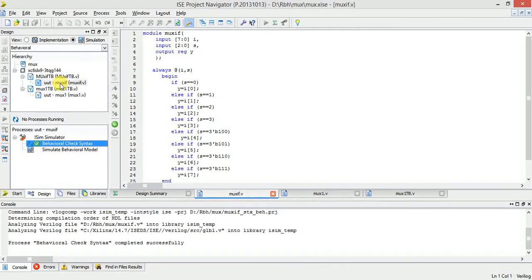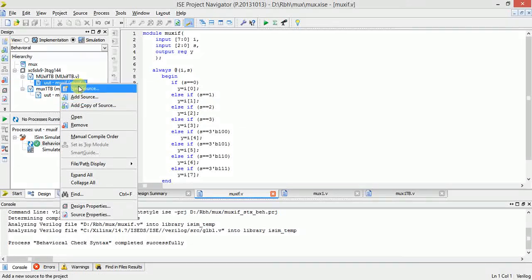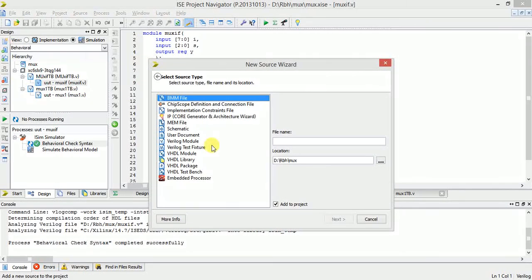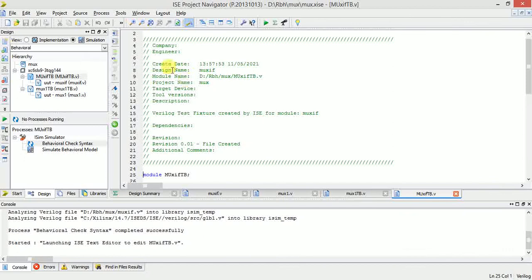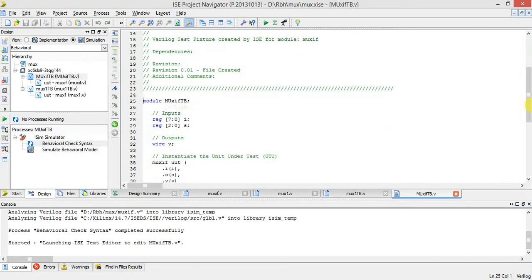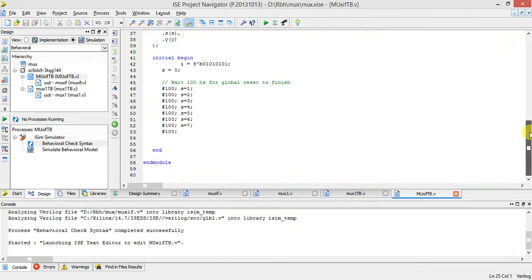Right click once again, add new source. Select Verilog test fixture. Click associate file. You type muxif, select muxif, and click next. It will open the test bench file associated with the MUX if file. Again, the same test bench you can use.